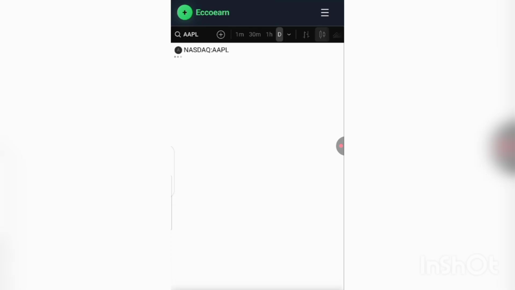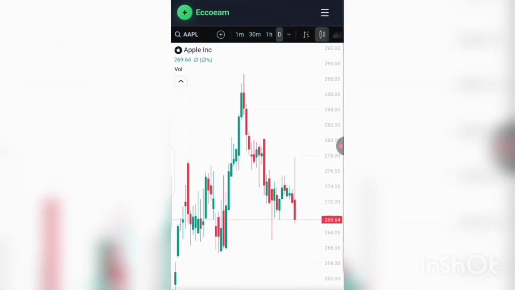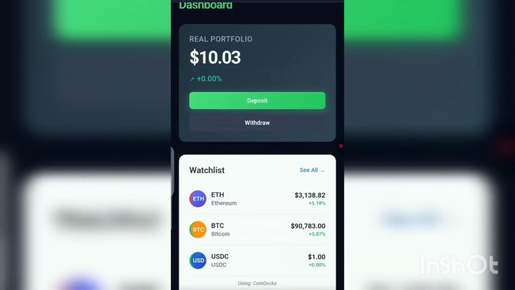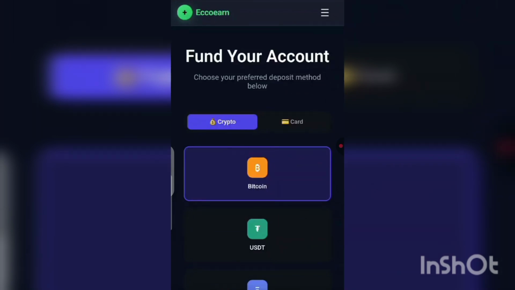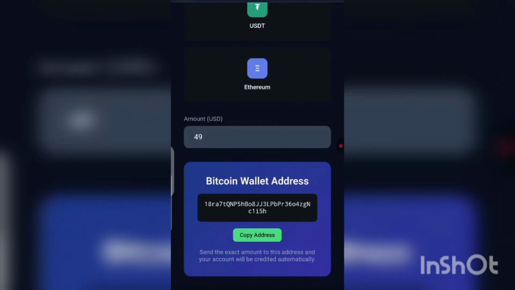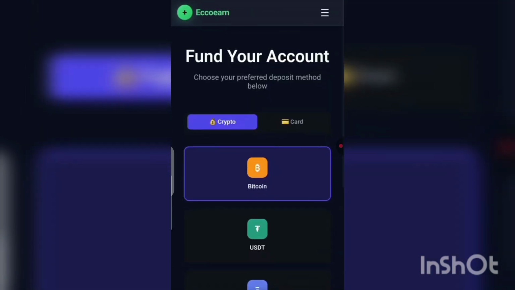Here on my dashboard, you can see that I have 10 USDT. Over in this particular bot there is a lot of trading going on: Apple, Nasdaq, stocks, any kind of crypto, any kind of thing you want to trade here, even forex. What we are going to be doing right now is funding my account, because I'm going to be carrying out this trade with 80 USDT, so you can see how it actually works.